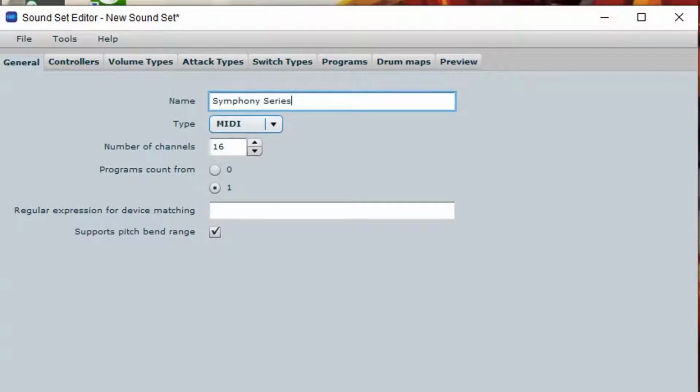All right, we're going to leave the type as MIDI because that's the easiest. Number of channels is 16. That's standard. Programs count from 1. Regular expression used for device matching, don't worry about that. And supports pitch bend range, that's fine. So this is the General tab, and all we're going to do is name it.